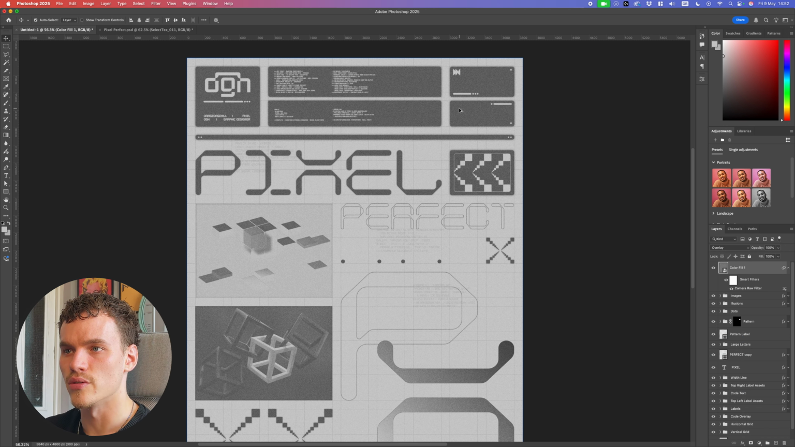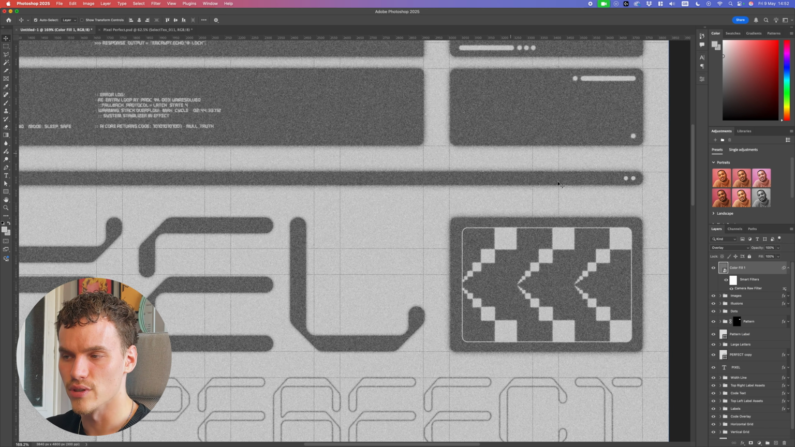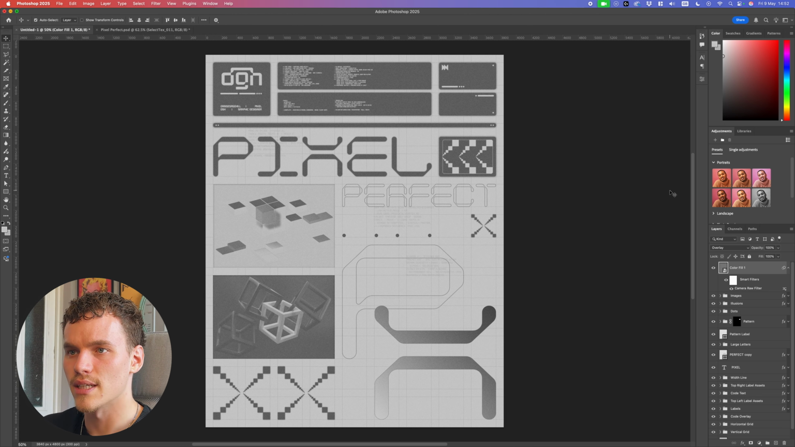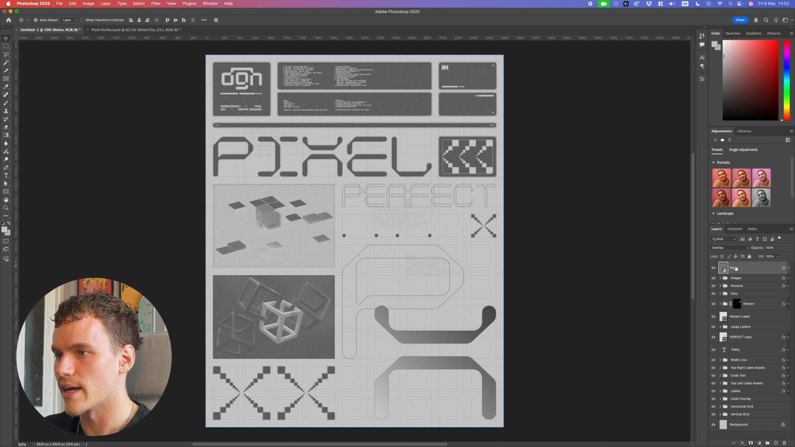From here, you can judge the noise. So for example, for me here, it's really strong. So I can double click on our camera raw filter, turn this down to about 60, try again. Now when I zoom out, it's a little bit more of the level that I'm looking for. So I'm going to keep it here, just rename that layer as noise.